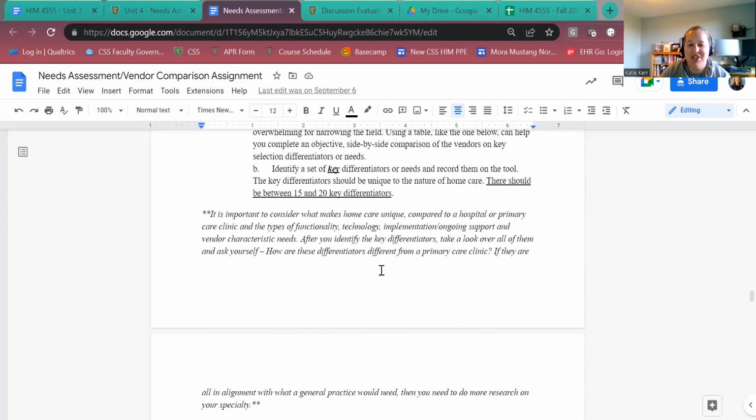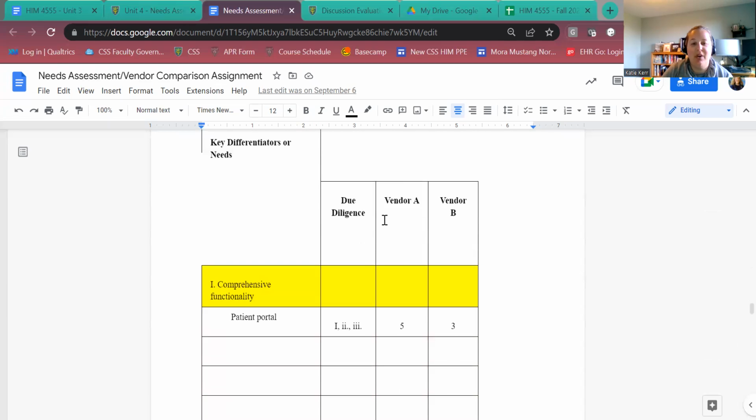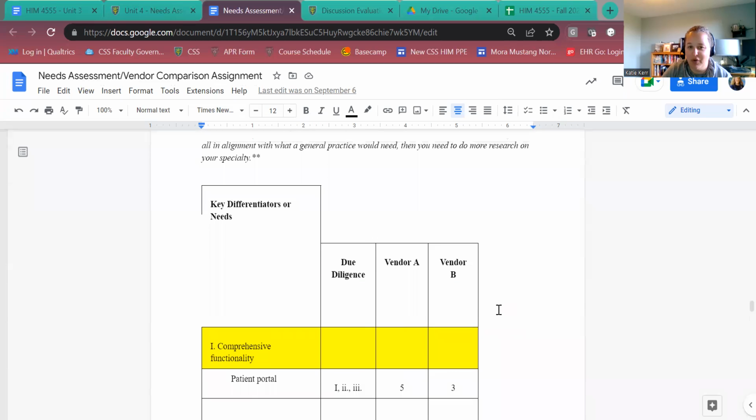All right. So think about this. It's important to consider what makes home care unique compared to a hospital or primary care clinic, and the types of functionality, technology, implementation, ongoing support, and vendor characteristic needs that home care has. Okay. All right. So these are totally samples. I'm not saying that these are what you should have, but I just want to go over how to fill this table out, okay?